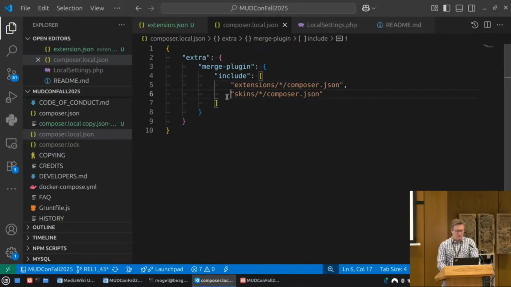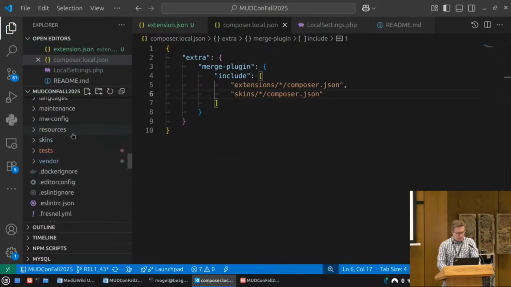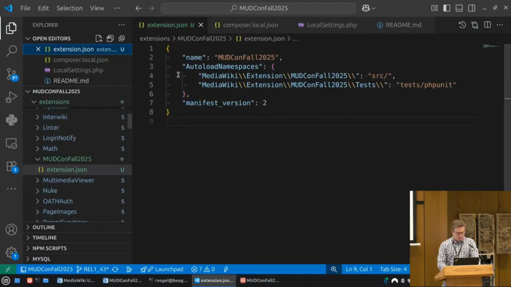This is now what we're going to do. First of all, we need to make sure that Composer recognizes the MWStake component that we want to use. After that, we need to create our extension, which is already here. This is really just a minimalistic version of an extension.json file. I do not yet have a composer.json file in it.